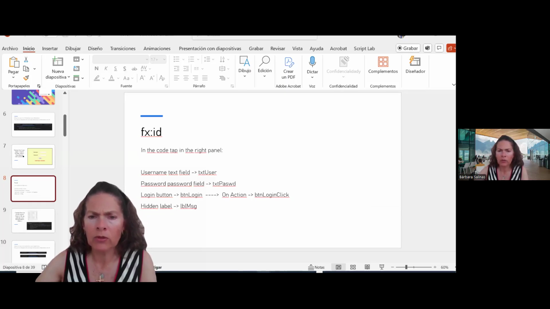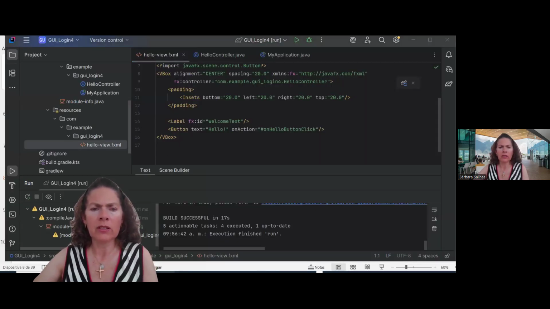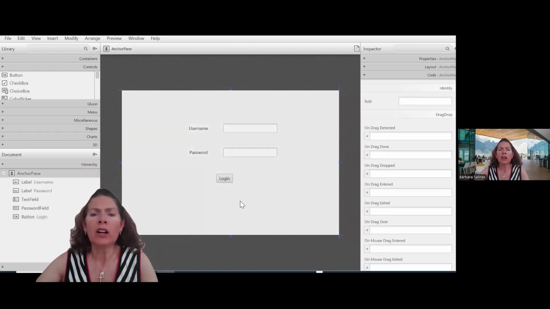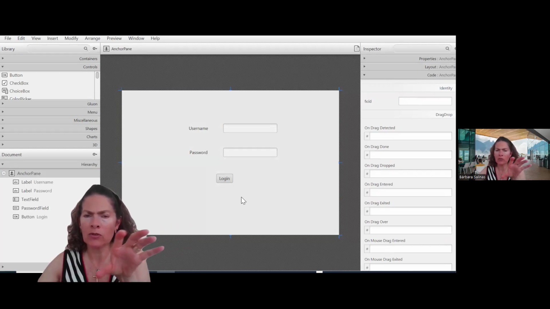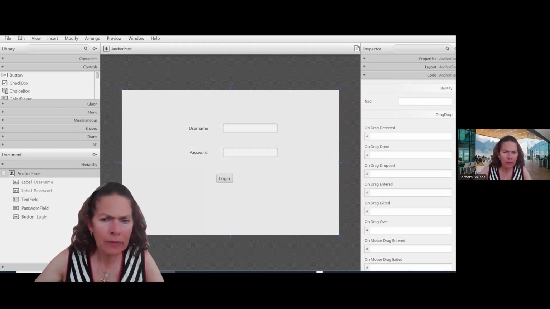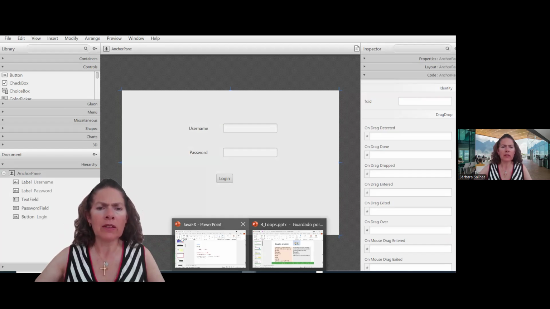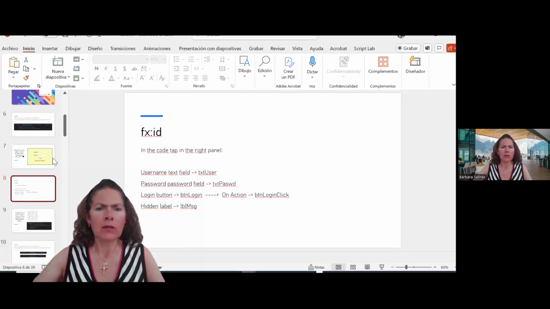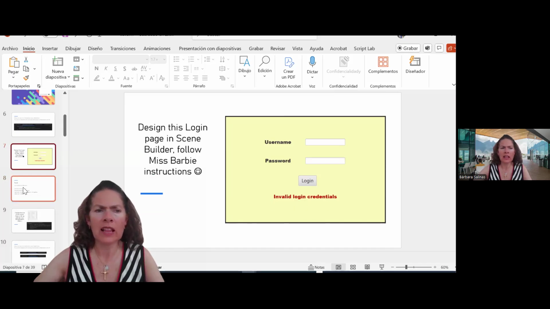And now let me go back to the IntelliJ. No, it was in SceneBuilder. Okay, we are missing the legend that is going to say invalid credentials. Let me check the presentation just to have the same thing. This is invalid login credentials. Okay, this is the label that we are going to create right now.